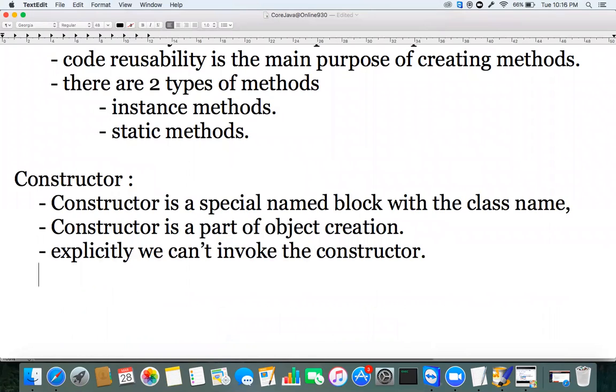Explicitly we cannot invoke the constructor. It's a special named block with the class name. It's a part of object creation. And explicitly we cannot invoke the constructor. We cannot call it explicitly. Automatically it's going to be called when you create the object.